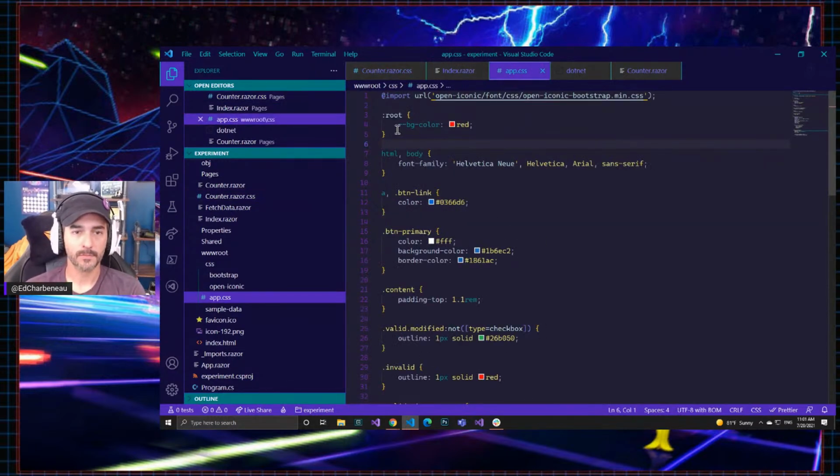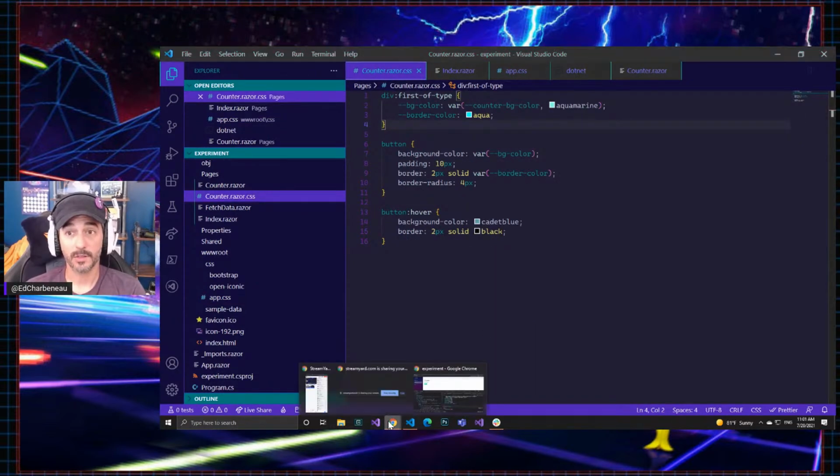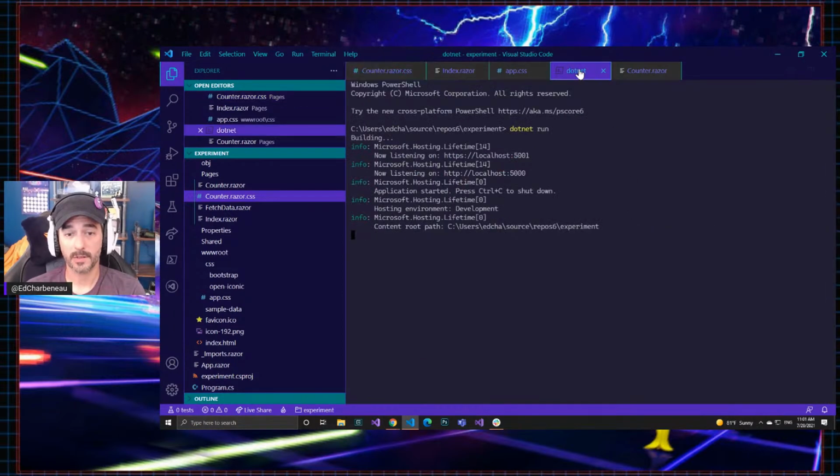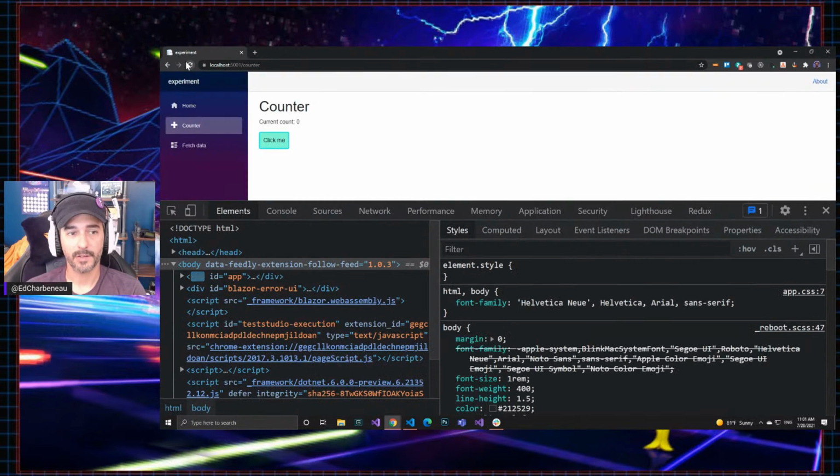So in here, I'm not going to use BG color. I'm going to use counter BG color. And that will then go in, override those values. And if I'm still, did I shut it down again? No, I didn't. Good. Let's see. Did I get my red color?